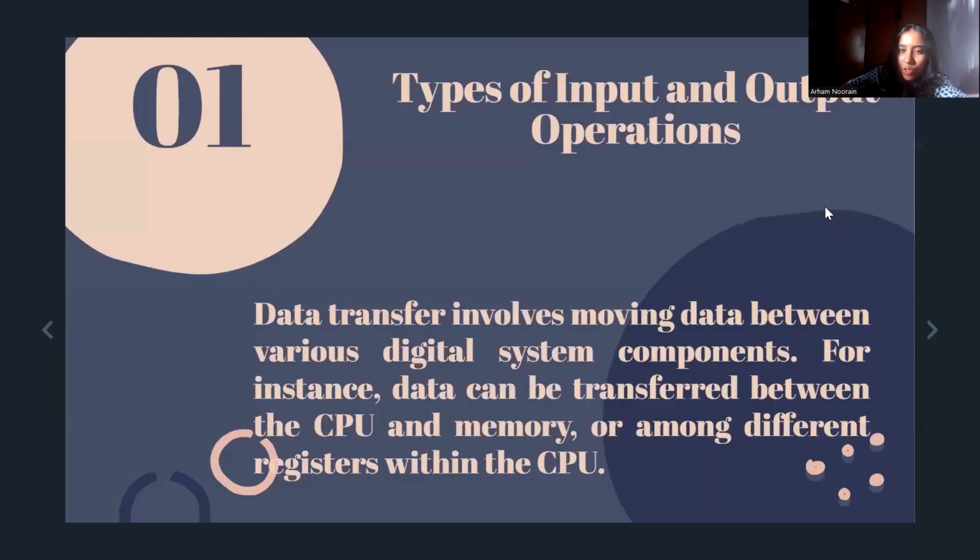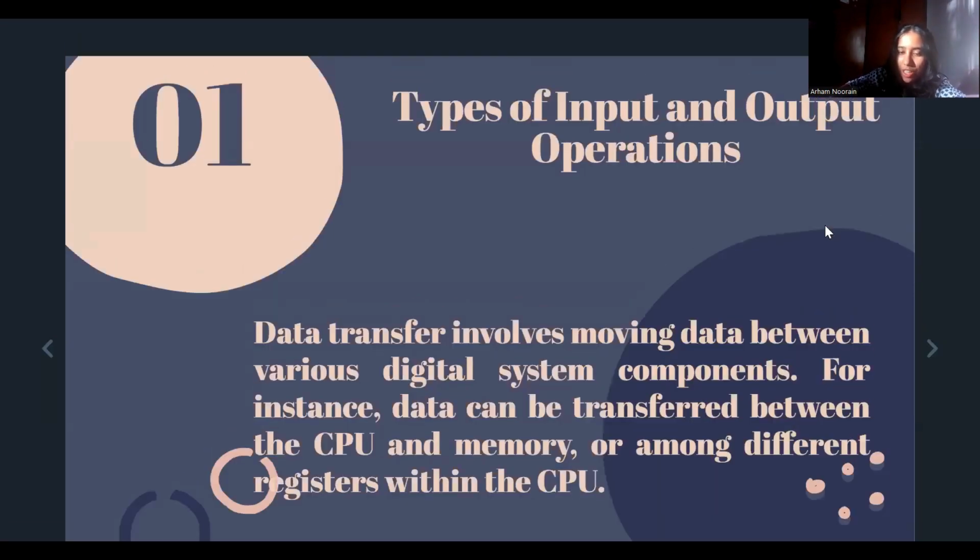Types of input and output operations. Data transfer involves moving data between various digital system components. For instance, data can be transferred between the CPU and memory or among different registers within the CPU.